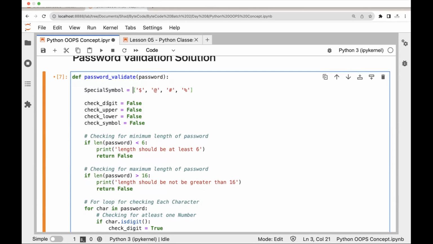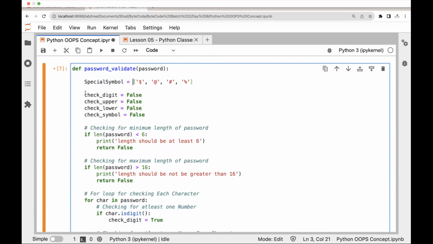And then what I'm doing after that is I'm creating four different Boolean variables. So check digit. Using this Boolean variable check digit, I am checking for the numbers. Similarly, I am creating check upper, check lower, check sum, check symbol. Okay, so first of all I'm assigning the value for all of these Boolean variables as false.